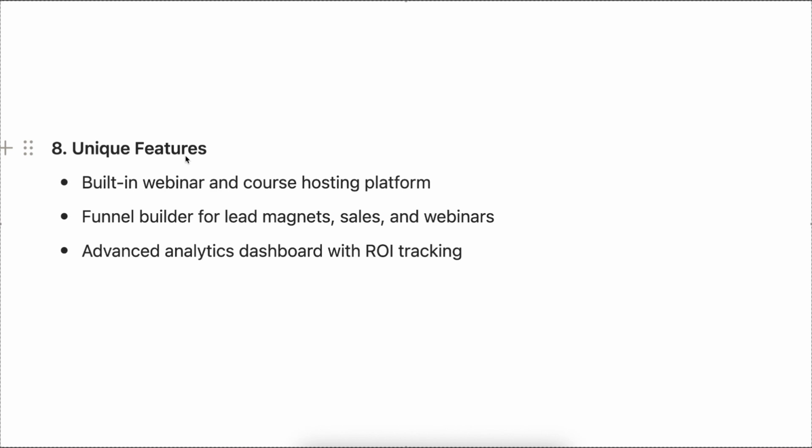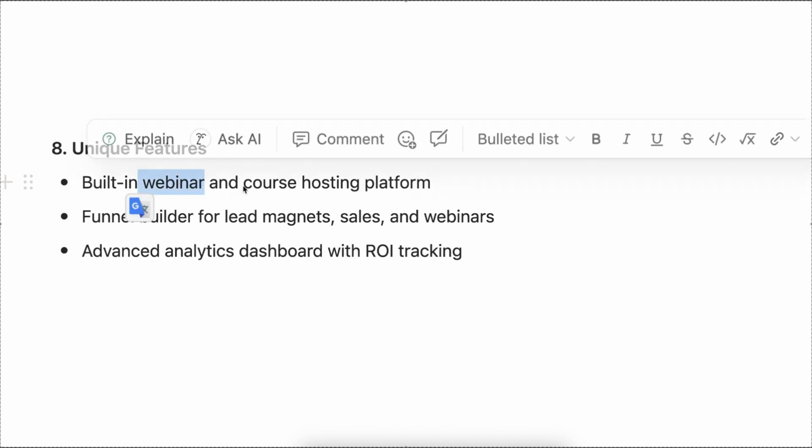When it comes to unique features, there are quite a few different features. First of all, they have a built-in webinar, so you can run a webinar with email marketing software, which is probably the only email marketing tool that provides webinar features.